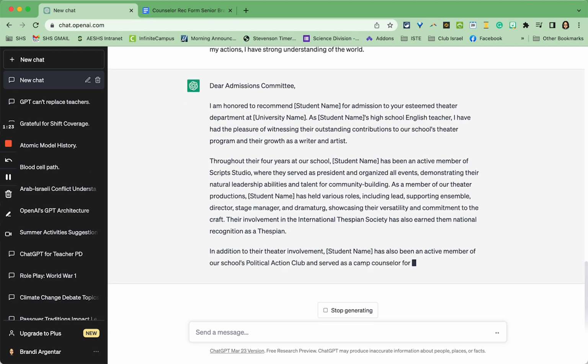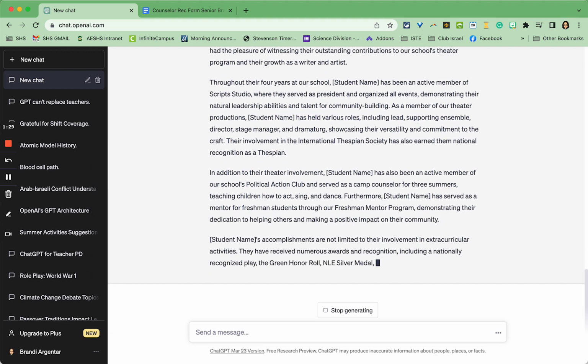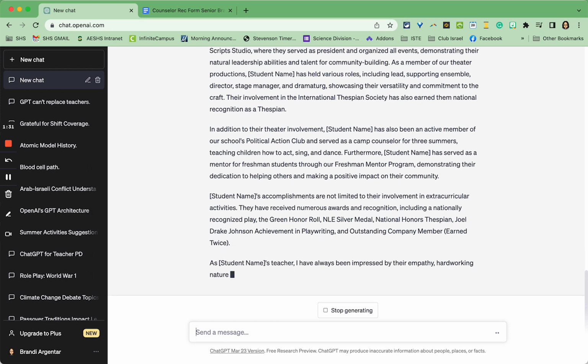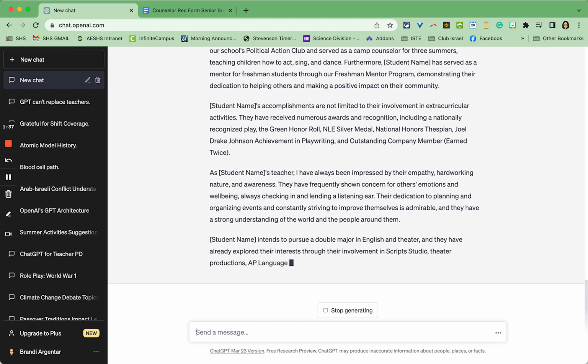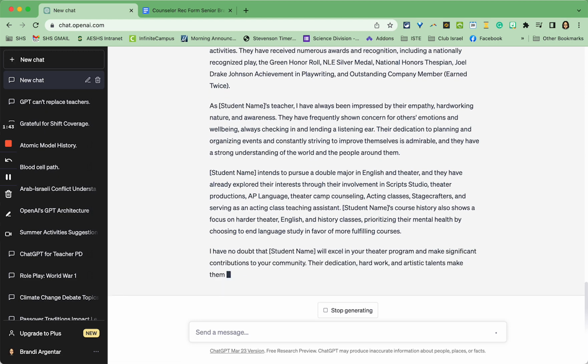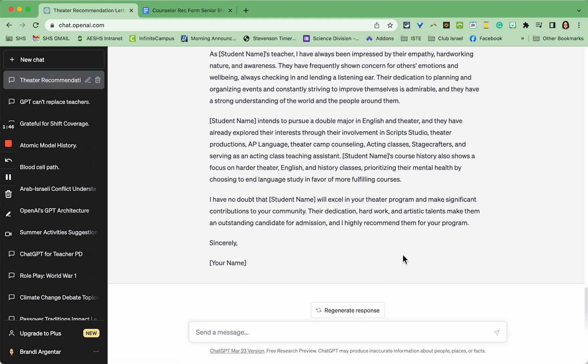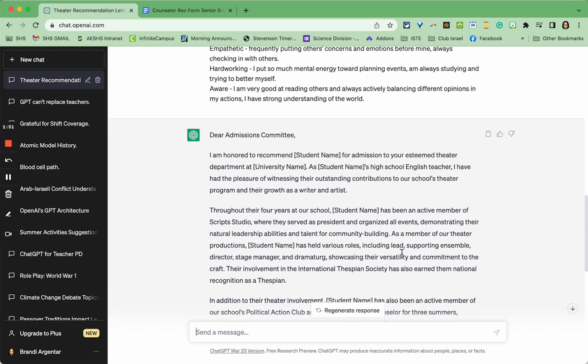Dear Admissions Committee, I am honored to recommend, you're supposed to insert the student name, for admission to your esteemed university. And it's pretty amazing what it actually is putting in there. It's probably much better than I would ever write. I'm honored to recommend student name for admission to your esteemed theater department at whatever university as, let's say this person's name is Pat, like Pat Riot.